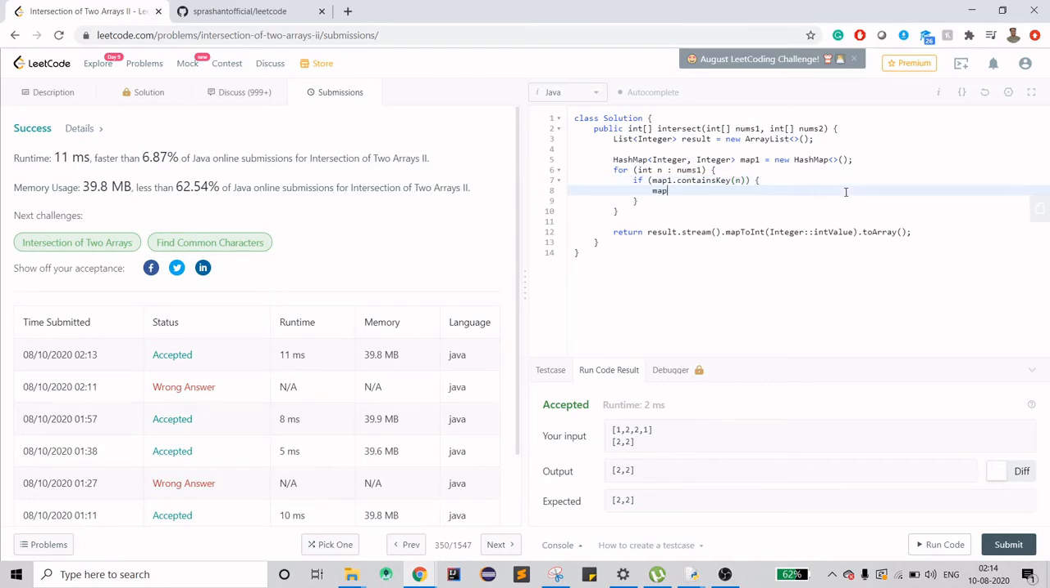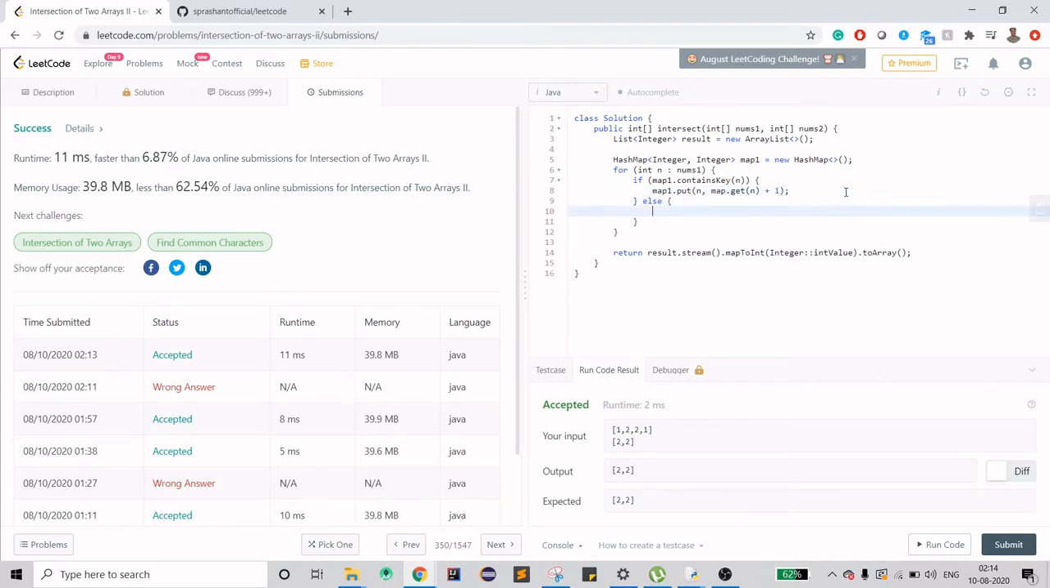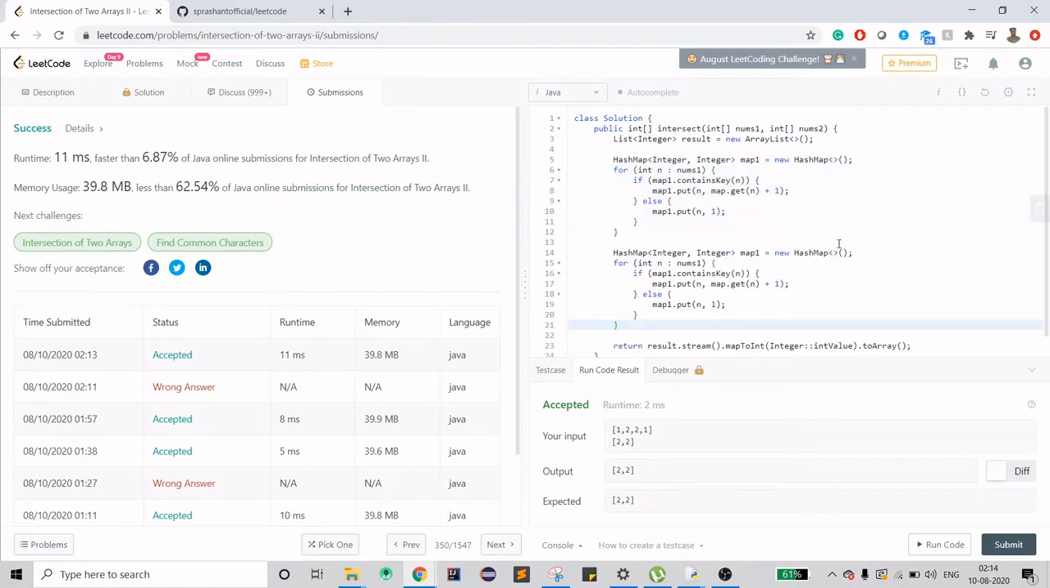and then check if map1.containsKey(n), then just map1.put(n, map1.get(n) + 1). So it will increase the counter if it is already there. If it is not there, then we have to just put it for the first time like a fresh one, so it will be just 1.